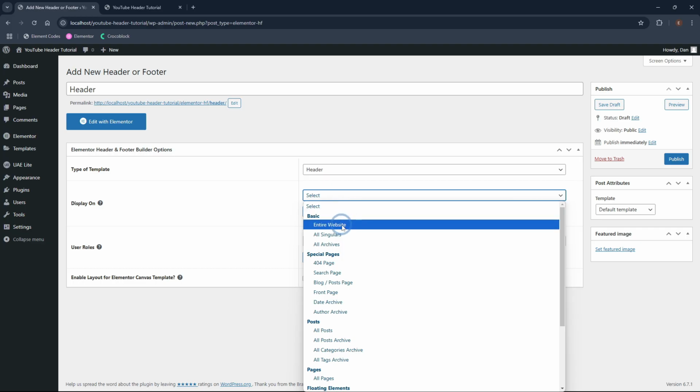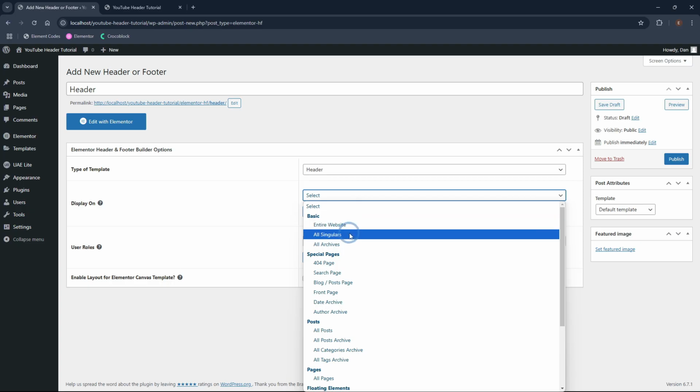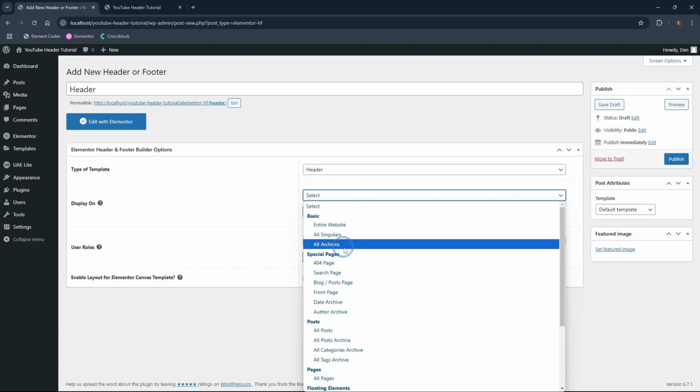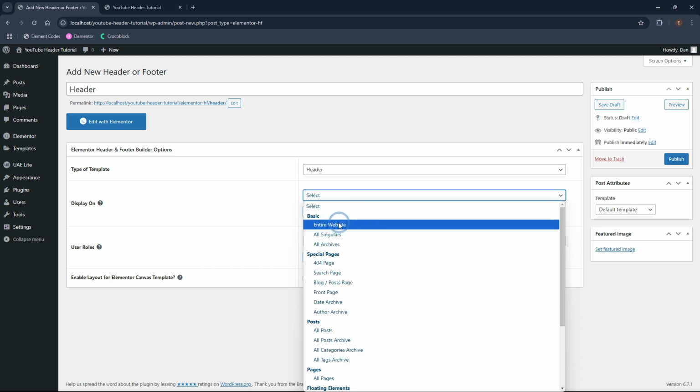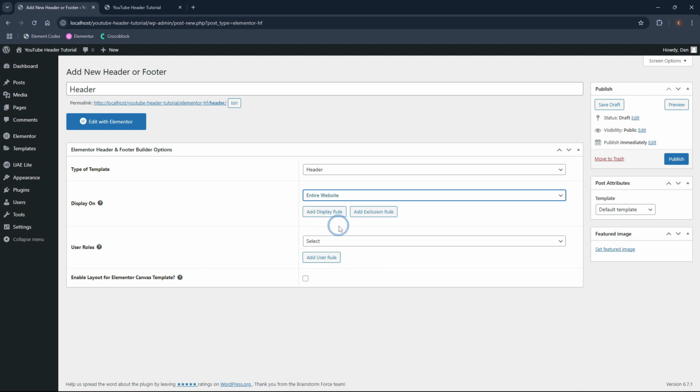In most cases you will use Entire Website. In some specific cases you might need All Singular pages, All Archives or else. In this case we are going to use Entire Website. Below it we will have two additional buttons for adding an additional display rule or an exclusion rule if we want to exclude the header from displaying on specific pages.